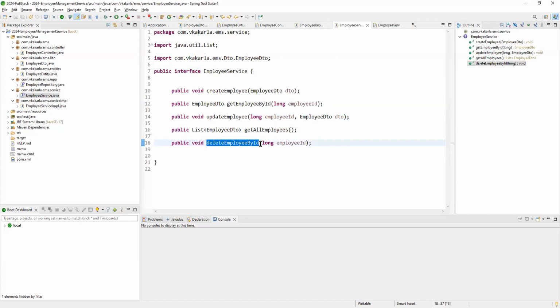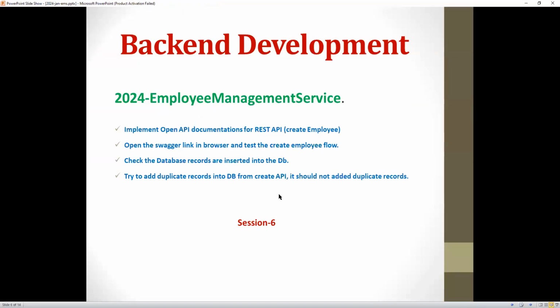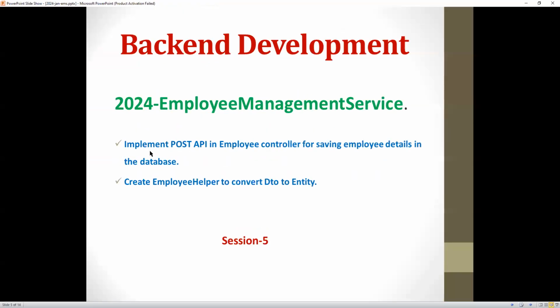The next class we will provide one next class. What will be the next class? Next session. Sorry. So here, implement post API in employee controller, saving employee details in a database. Create employee helper to convert the DTO to entity. This is what we are going to see next class. Okay.